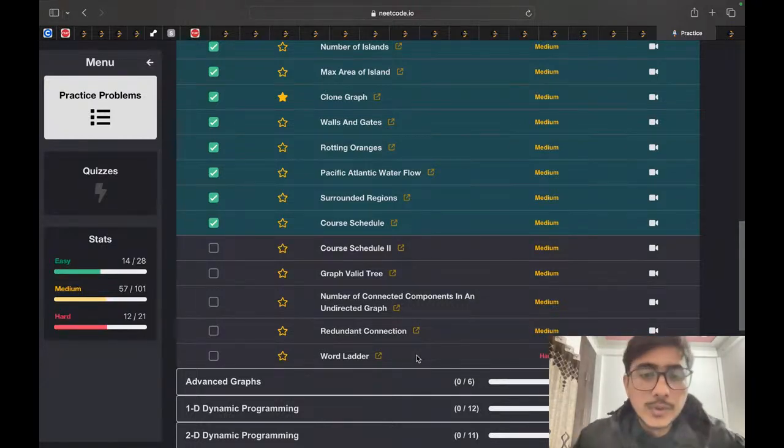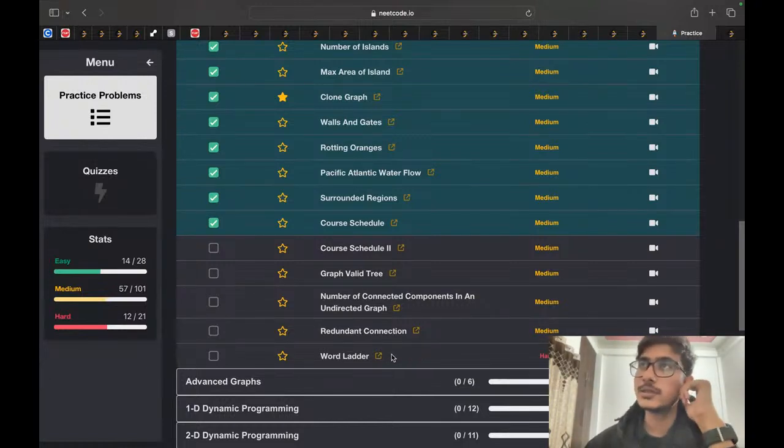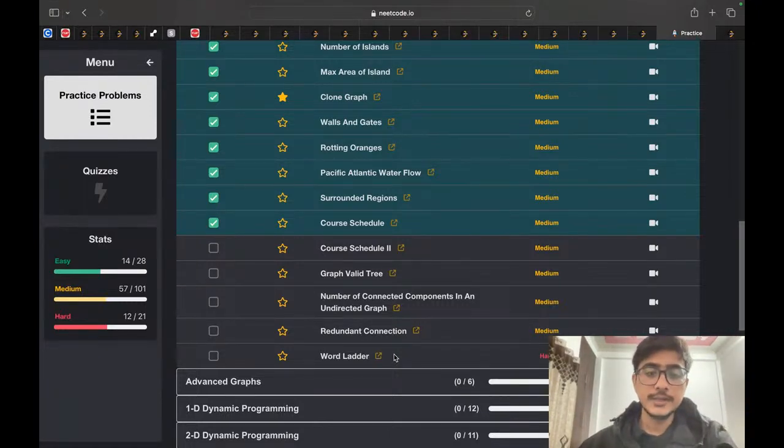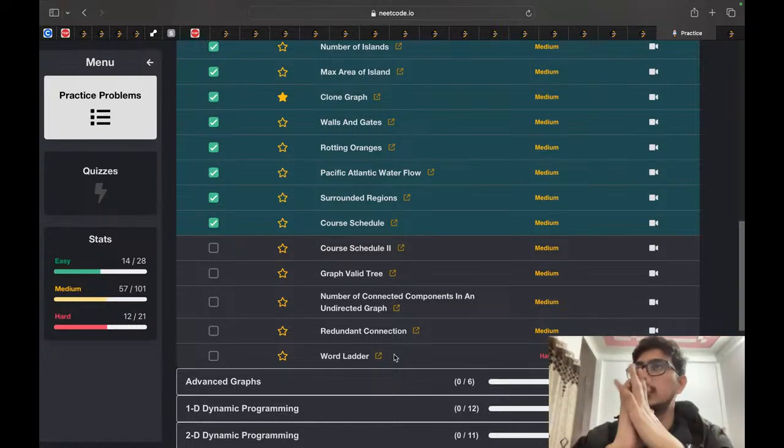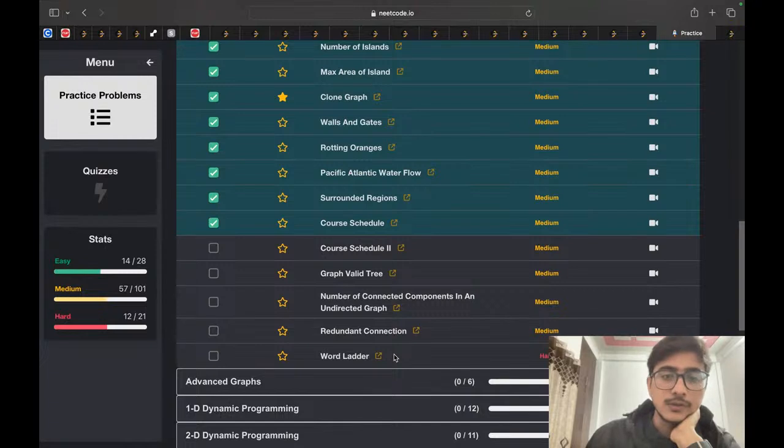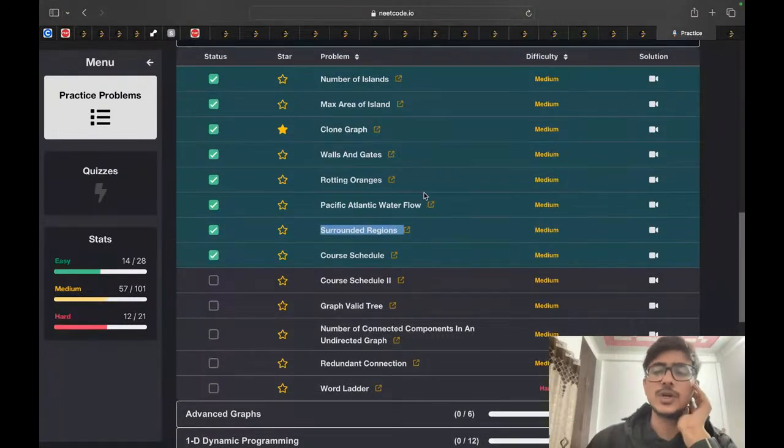Okay, so it's our day 38, I think, 39, I think, of solving data structure problems. And yesterday we solved course schedule problem and surround region problem. I think we have solved two problems only yesterday.